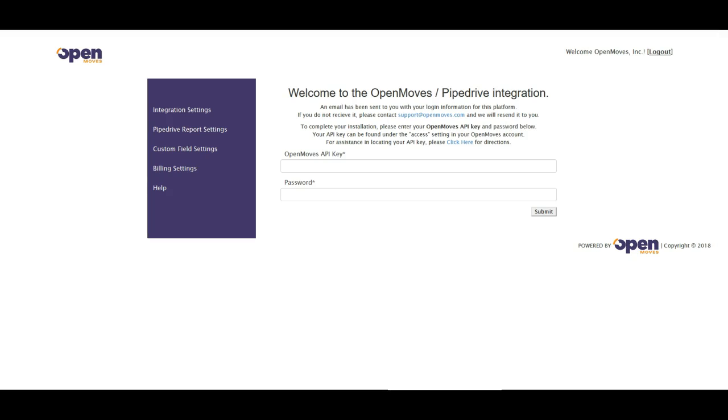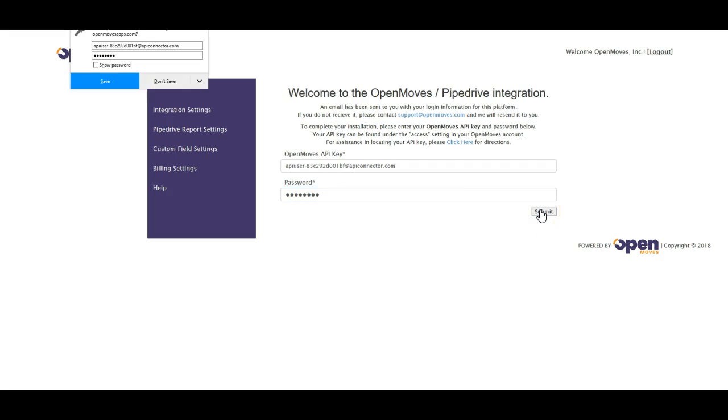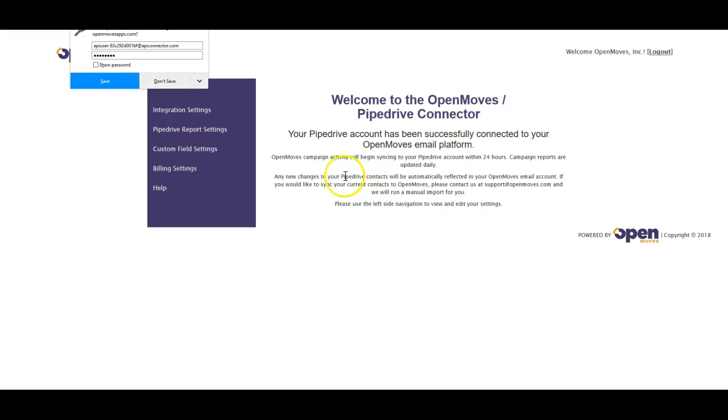You will also receive an email with your login information for the platform, which you can use to change your settings at any time. Enter your OpenMoves API key and password into the form and click Submit to complete your installation. Now you can access all of your integration settings.